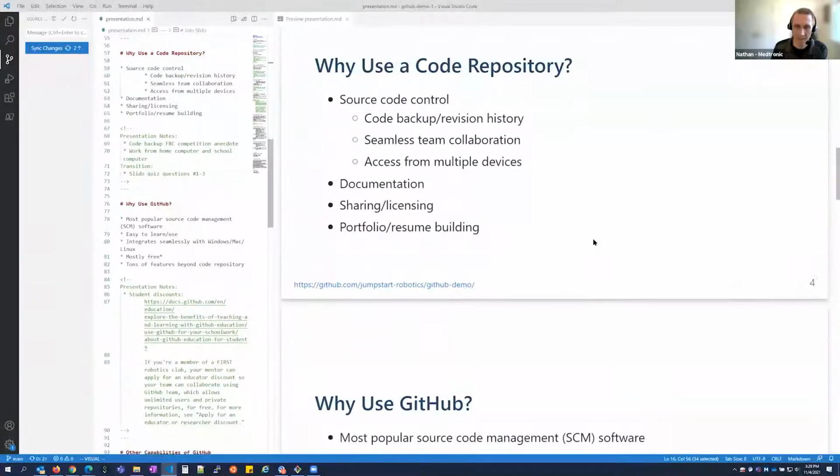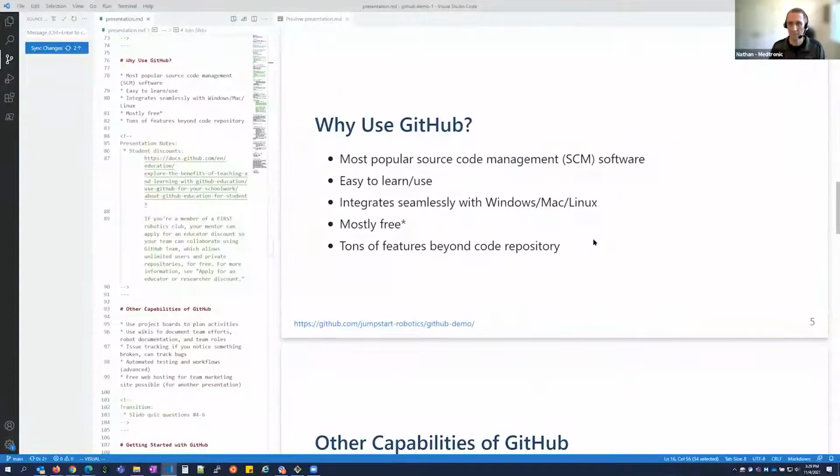All right, we've talked about what it is and why to use it. I'm going to talk about GitHub. Why pick GitHub over the other ones? It's the most popular source code management software for code repositories. It's easy to learn, easy to use. It integrates seamlessly with whatever you're using: Windows, Mac, Linux. If you're using something else, that's incredible, and it probably works with that too.